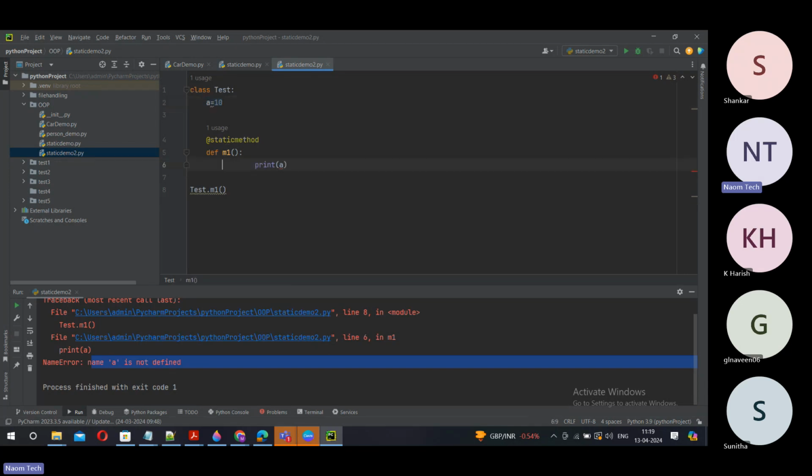We already know, right? How do we access static? We access using the class name. So that is a standard phenomenon. So what we should do, we should say Test.a. This is how we should call this.